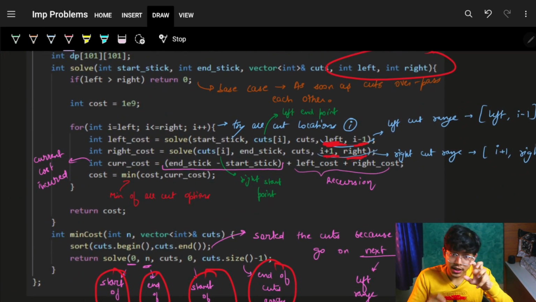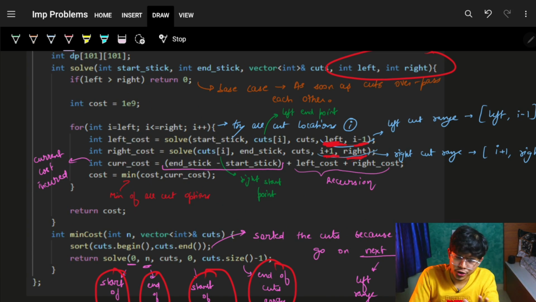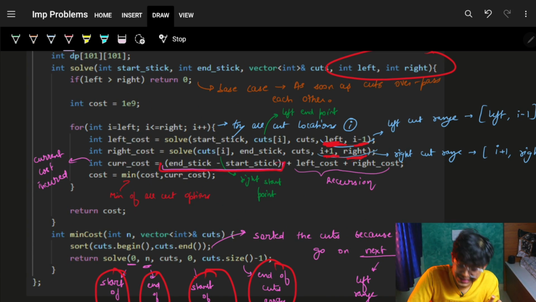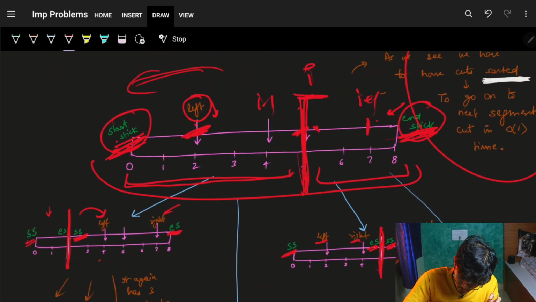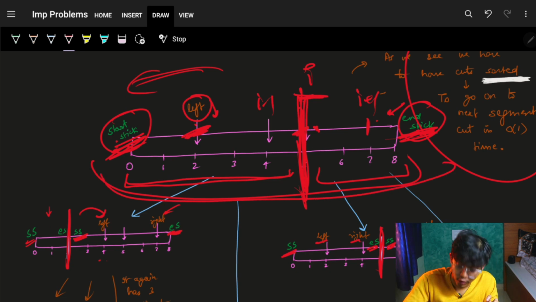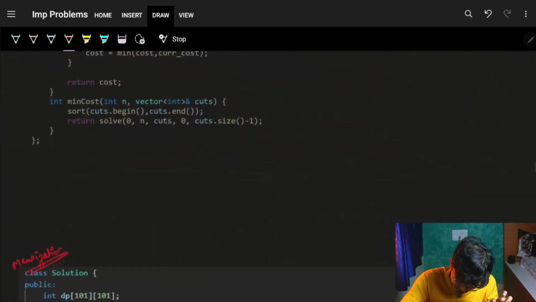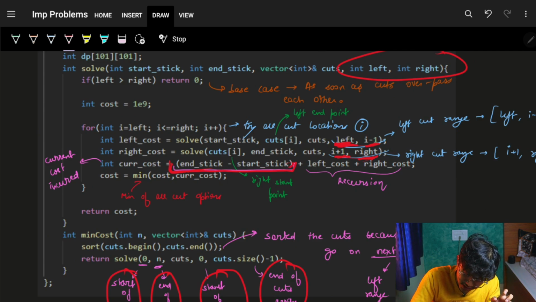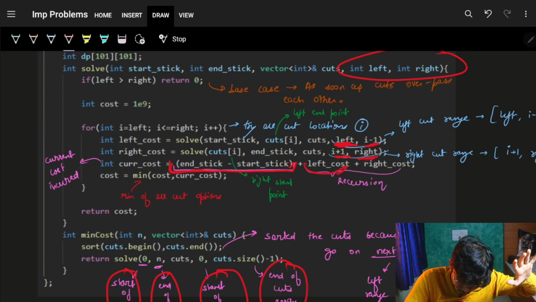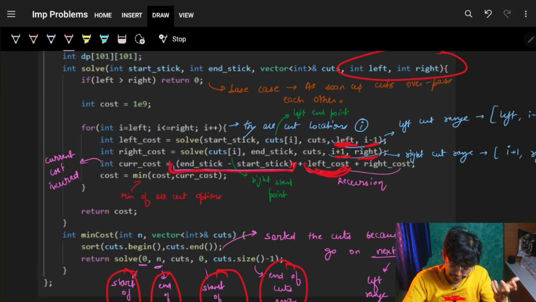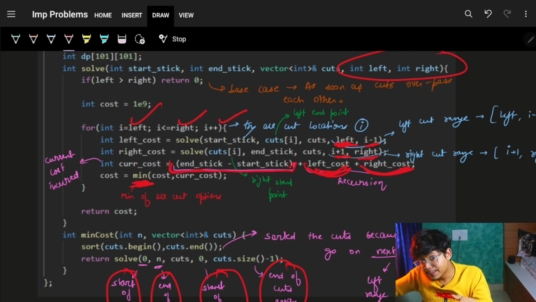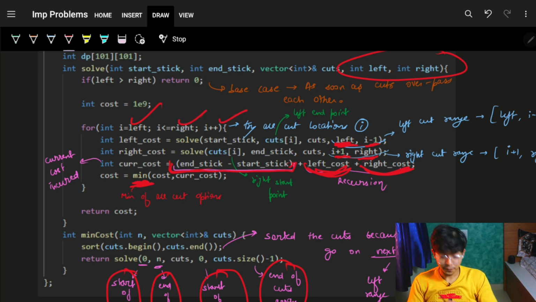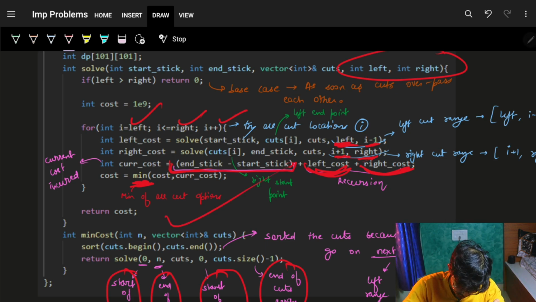And as simple as that, the new cost which you will incur is for sure the cost of your stick, which is end minus start. It is the cost as soon as you make a cut on this particular stick of length end stick minus start stick. And then I just call recursion, okay, what is the cost incurred if we just apply the operations on the left part and on the right part. And simple as that, take the minimum, because I want to apply the cuts on every point and take, okay, what is the minimum out of it? That is how you will easily solve this problem.